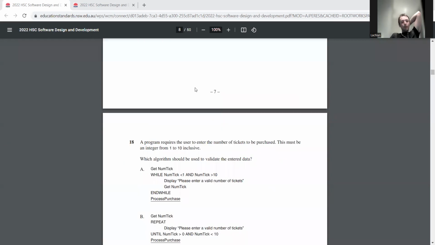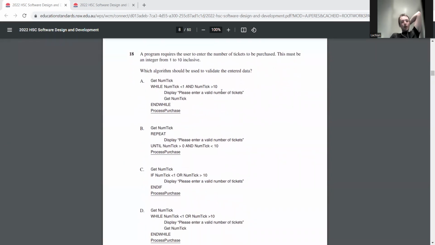So cool. All right, 18. A program requires users to enter the number of tickets to be purchased. This must be an integer from 1 to 10 inclusive. Which algorithm should be used to validate the entered data? Inclusive.